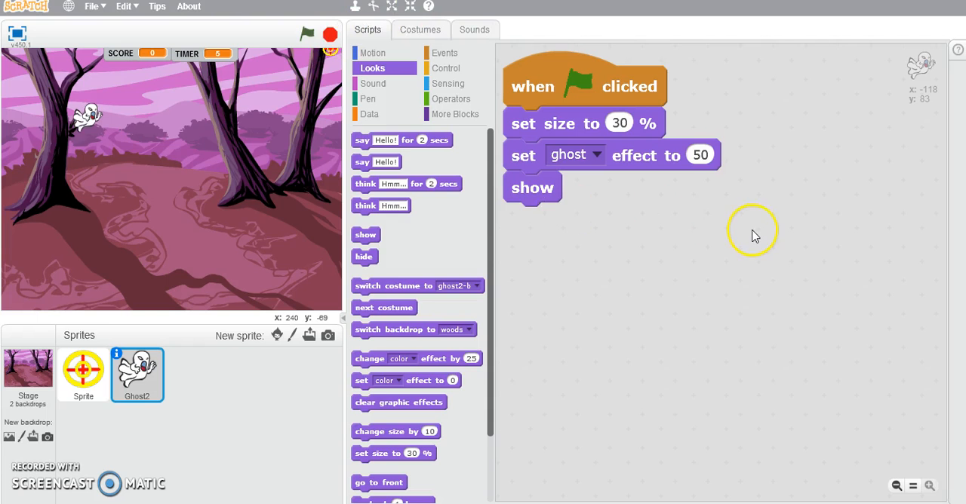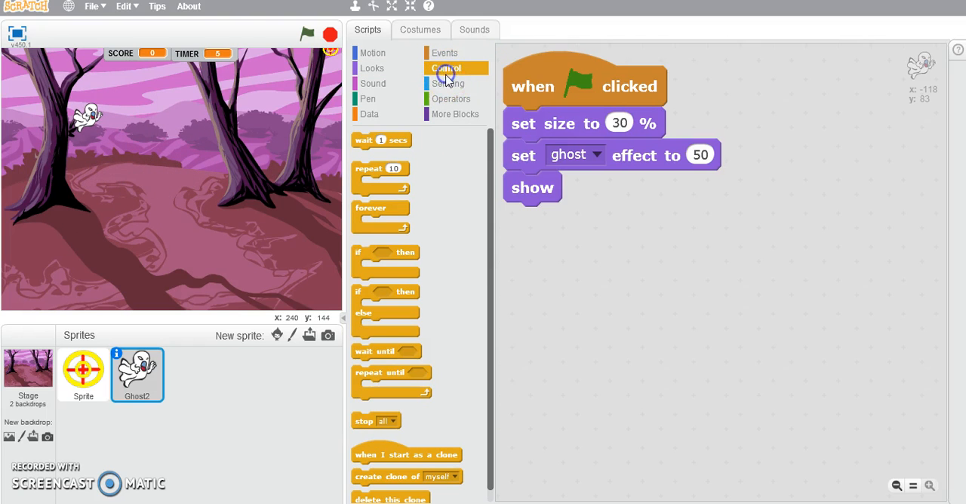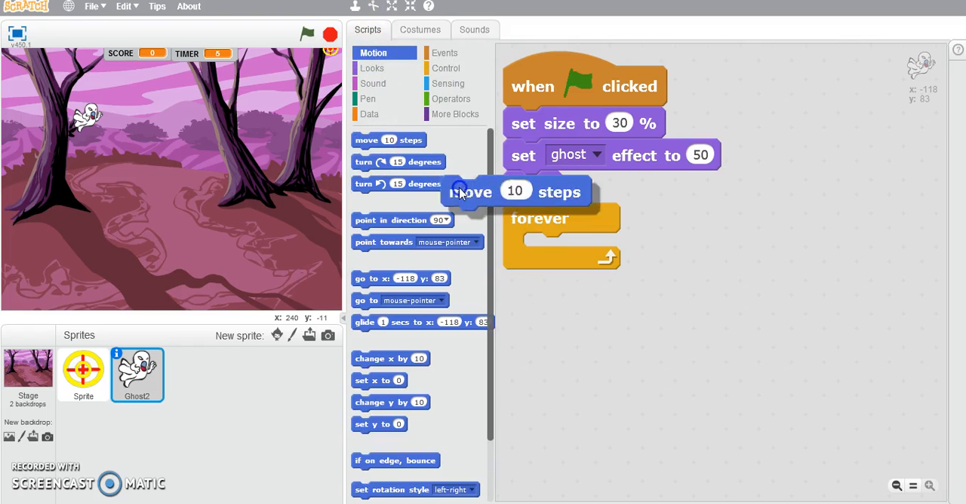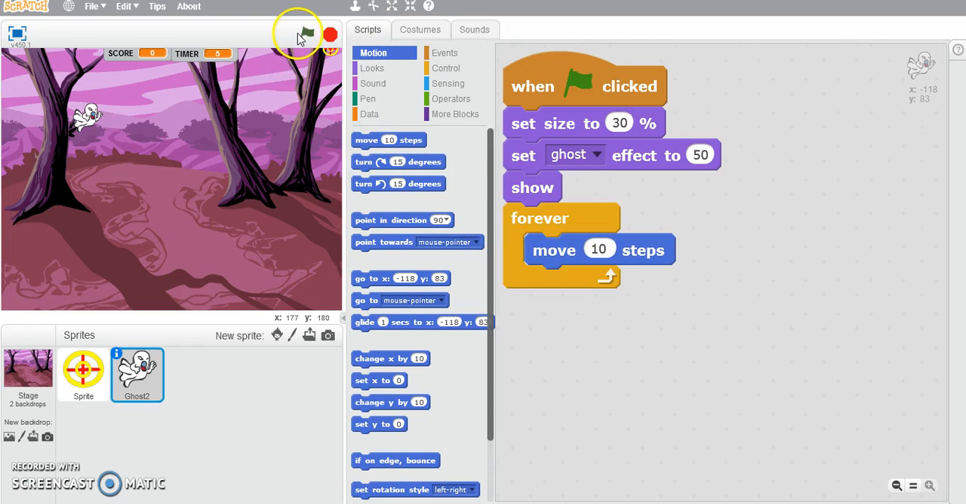Okay, so we're going to quickly now just do the movement of our ghost, and it's very similar code to what we've used before. So let's go to Control, and we're going to bring in a forever. And what you will see here is we're just going to bring in our movement like we did before. So move 10 steps, press the green flag, and that's all my ghost does. How do we keep our ghost on the stage? If on edge, bounce.